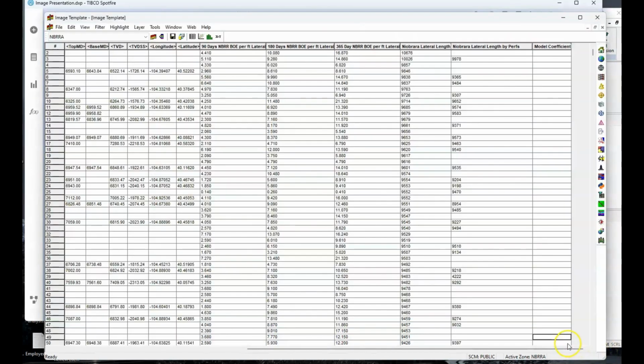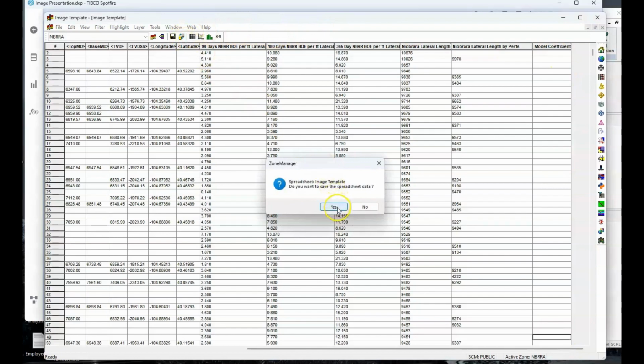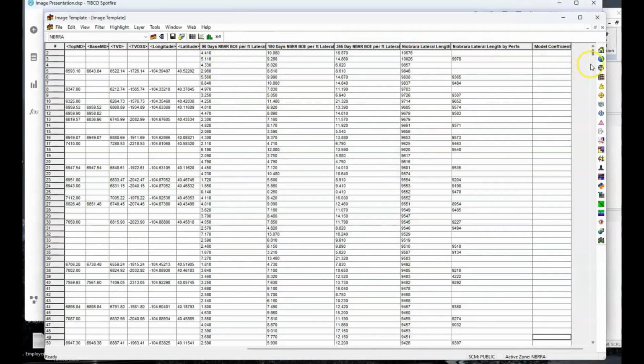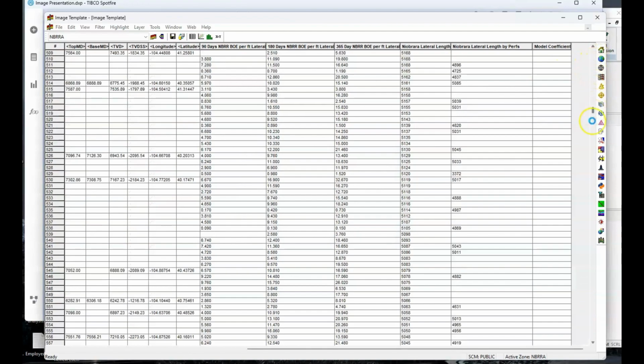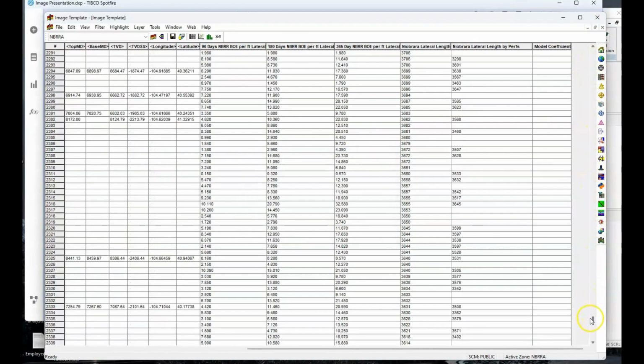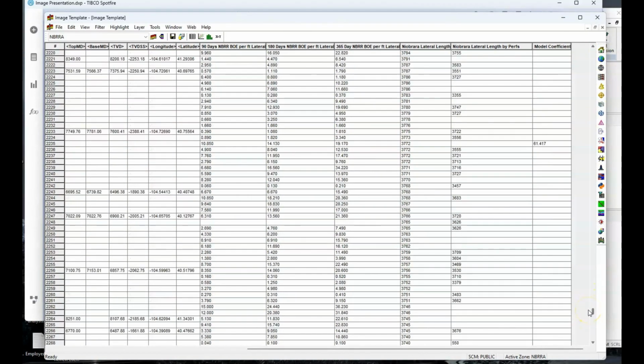Once I do that, going back to Zone Manager, I'll update. And where are those model coefficients? Right there for those wells.